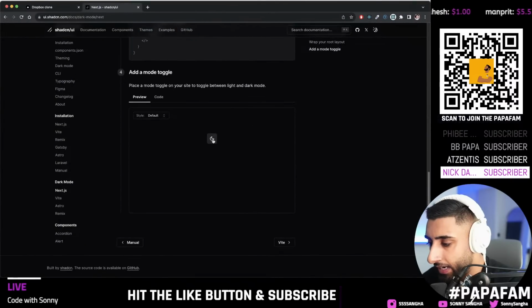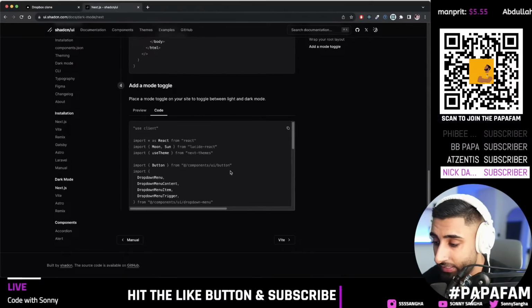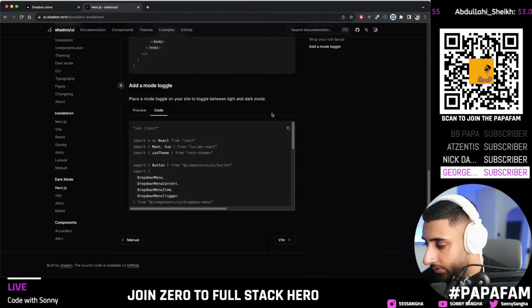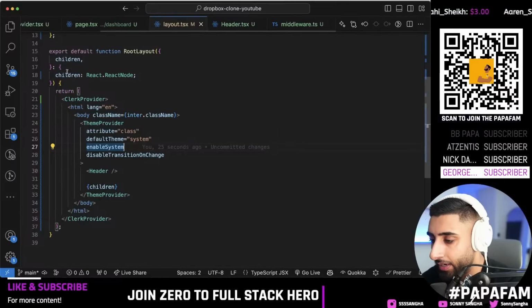But next thing you want to do is add a toggle. Now they've actually made it so easy. I actually love the toggle that they have. It pretty much sets it all up for us. The only thing we need to do is install the drop down menu. So first things first, I want you to copy this bit of code, and we're going to go ahead and create a component to go ahead and house this.